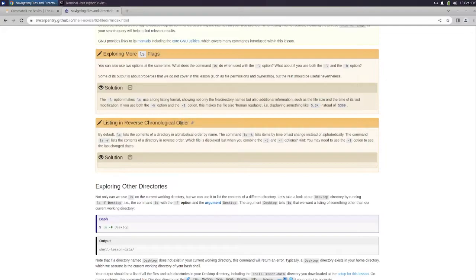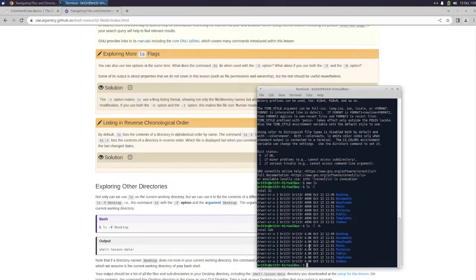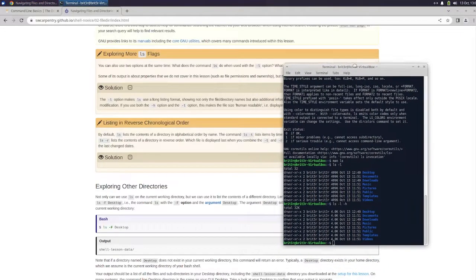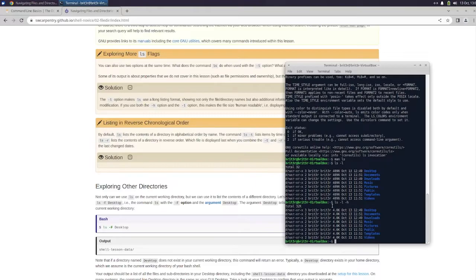The l option makes ls use a long listing format, showing not only the file and directory names but also additional information such as the file size and the time of its last modification. If you use both the h option and the l option, this makes the file size human readable, displaying something like 5.3k instead of 5369. And as you can see, that's what this did. So this is 496 MBs, but this is just 4.0k. Which is very cool.